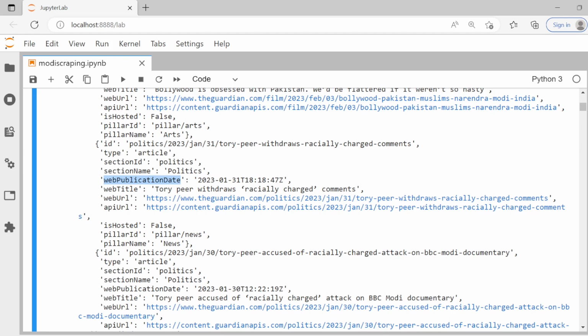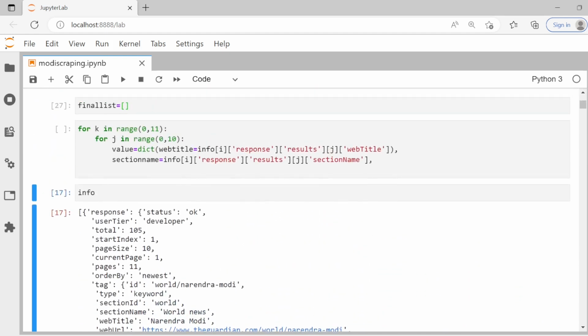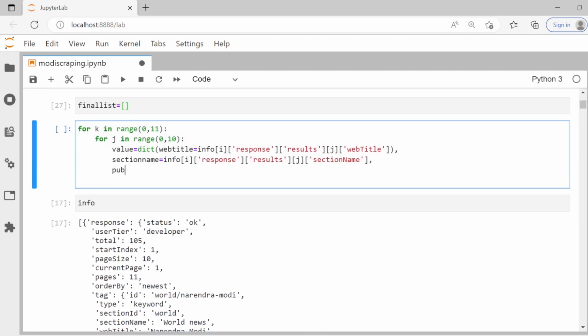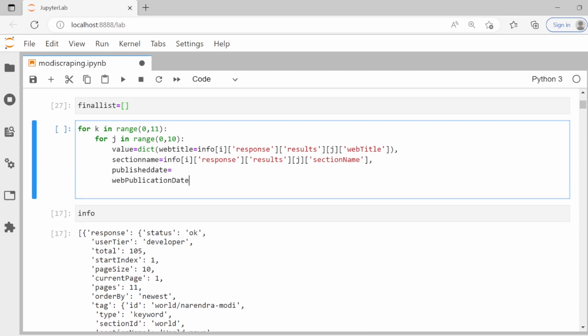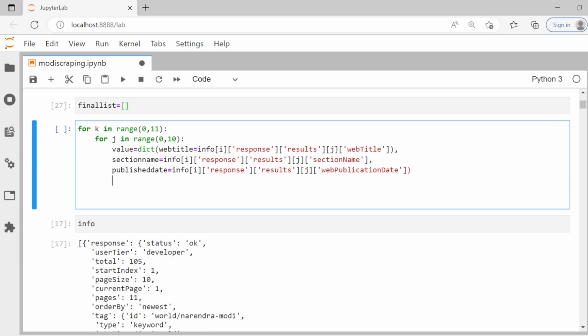Okay, let's copy this and let me give it a name, published date. Let me just hold this here and I'll copy this full thing again, and I have to just replace section name with web publication date. So this is what we are creating as a dictionary, right? 3 values, and then I will append this to the final list, right? So final list dot append of value.